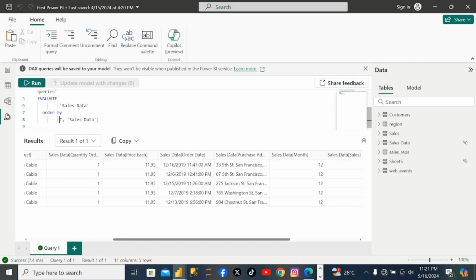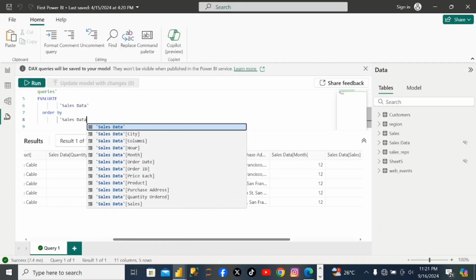Okay, so you see the spaces I'm giving, the tabs. So order by. What do you want to order by? Once you come here, we have sales data. That's the table. So we want to order here. Once you write the sales data table, you have the list of columns over here. You can choose any column that you want to use to order.